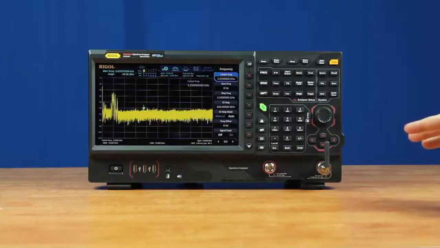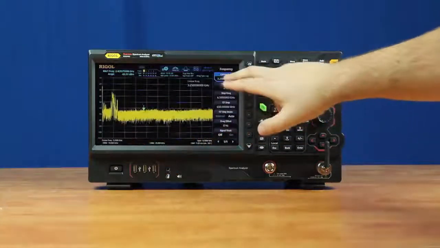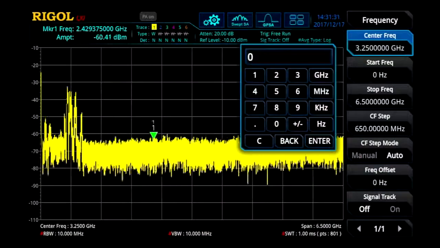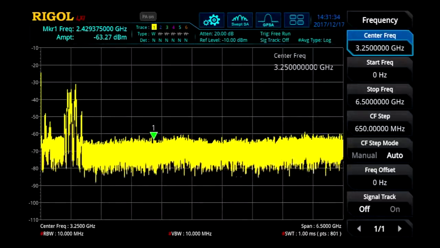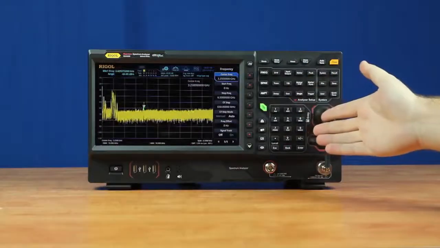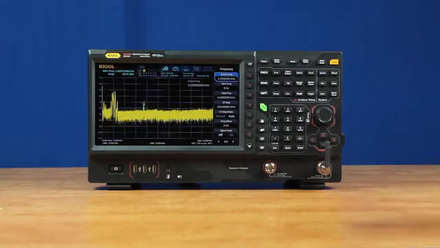The instrument itself has a 10.1 inch touchscreen display, which allows us to easily change values on the fly via the touchscreen, or we can use our more traditional soft touch keys. In this mode, the instrument can sweep the entire frequency range for this model at 1 millisecond. And this instrument comes with 1 Hz RBW and a noise floor of negative 165 dBm.